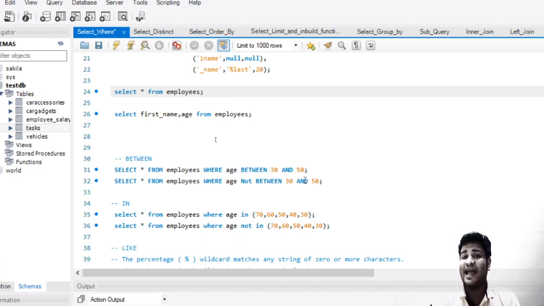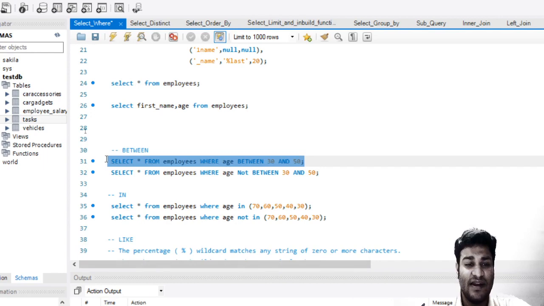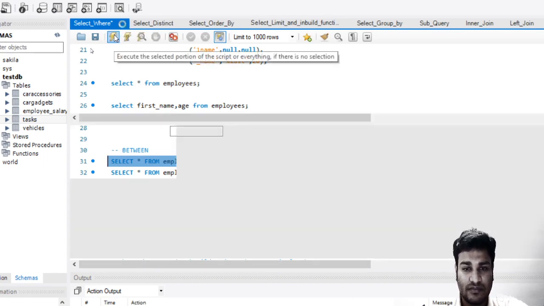So everything has an order. When we talk about distinct, it has a place to be written. Order by has to be written after the where clause. Similarly, limit has to be written at the end. Group by will be written after the where clause. So there is an order of using all these things with the select statement. We will discuss this order at first. Let us understand just the where clause. So select star from employees where age is between 30 and 50, and let us run it.